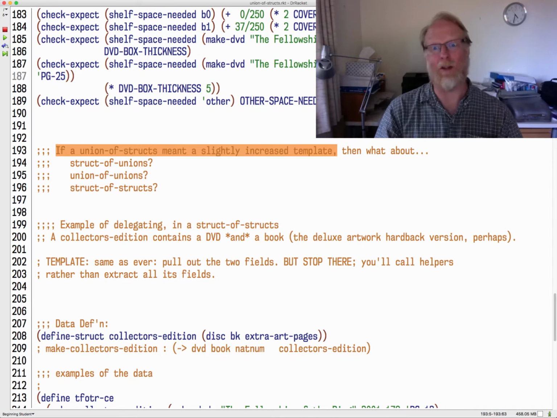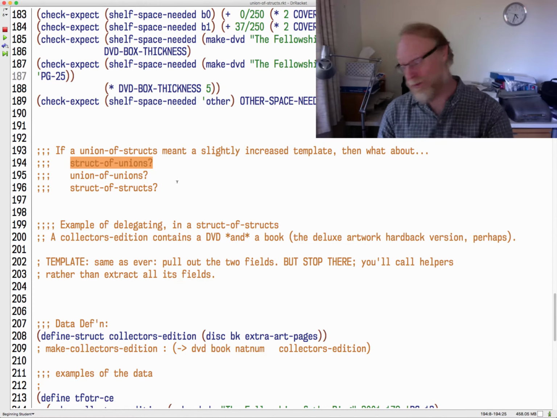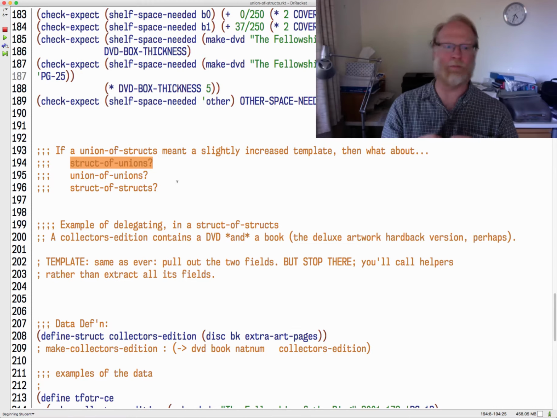What were some of those union types we talked about? A game result, a taxable income entry, a stoplight color, things like that. So if for some reason I had a struct with fields where one was a taxable income entry, one was a game result, and one was a stoplight color, then great. My template says pull those three fields out, but don't go ahead and have a cond for the stoplight color, and then another cond with 3 branches for the taxable income entry, and then another cond with 5 branches for the game result, all in that template.